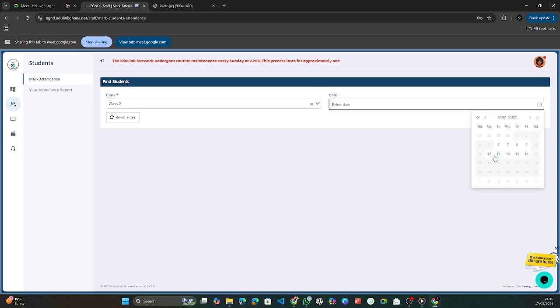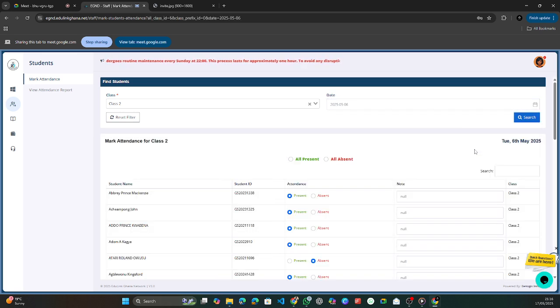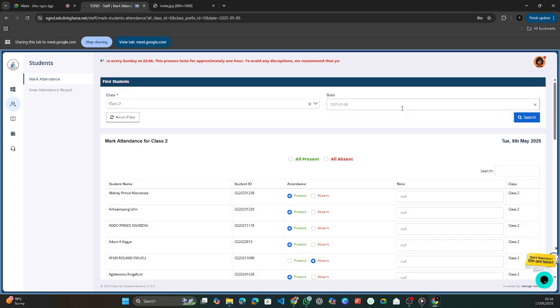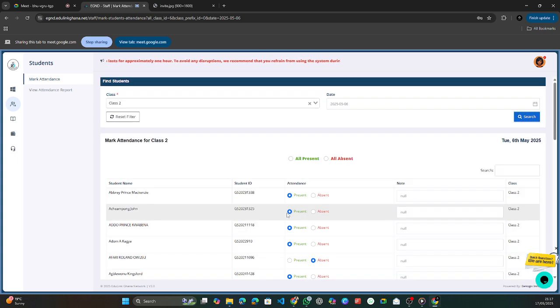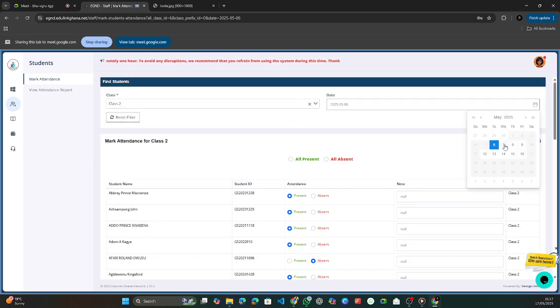So say I'm marking attendance for Tuesday, the day we reopen school, Tuesday, May 6th, 2025. I'll go ahead and search, and now that's going to show me the list of the students in my class. I think the attendance for the 6th has already been marked, so let me pick another date, the one that's not marked. Right, this is not marked. So how was I able to know it's marked? If I pull the previous date, as you can see, the present and absent are already set there, so it means it's marked. So that's why I'm picking the next one, just so I'll show you how you can quickly do this.